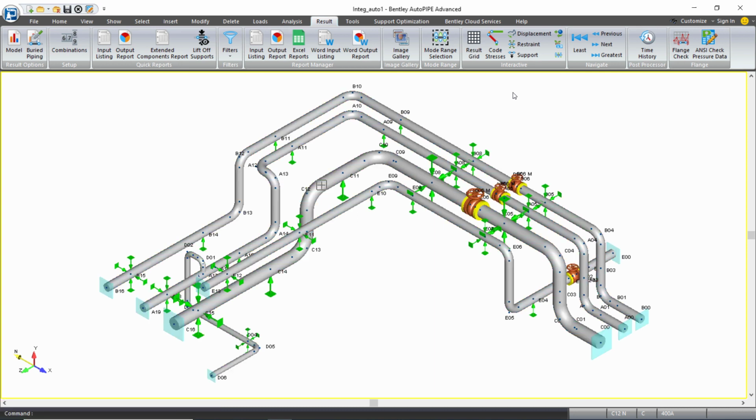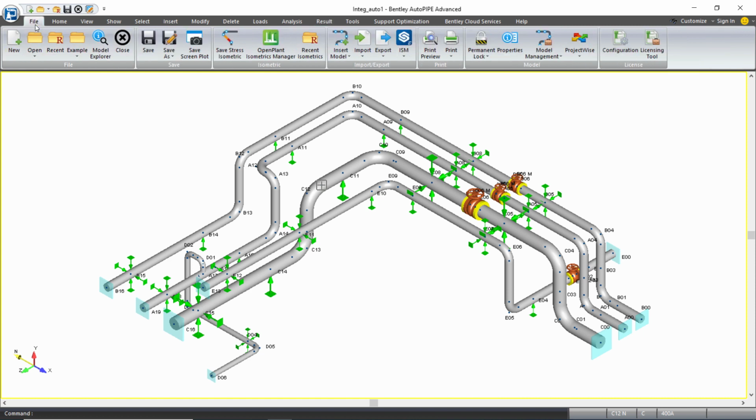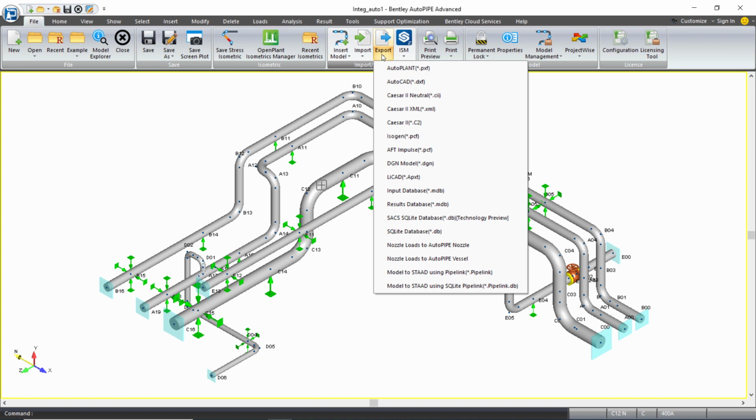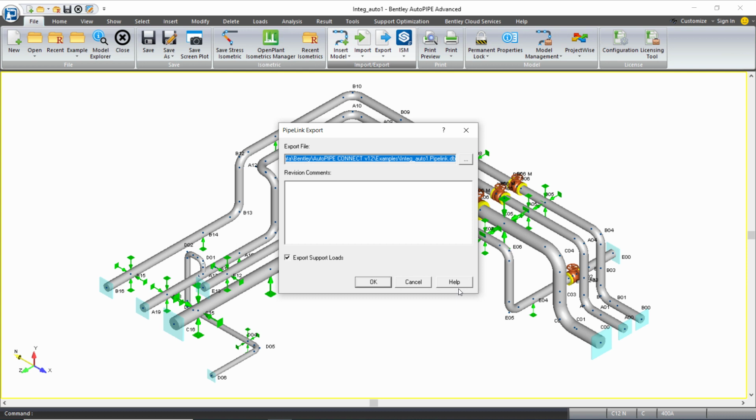So at this point, we are ready to send this model out to the structural team through a PipeLink file. I can do that by coming to File, Export, Model to STAAD using SQLite PipeLink. The PipeLink.db will be used in the later versions of AutoPIPE instead.